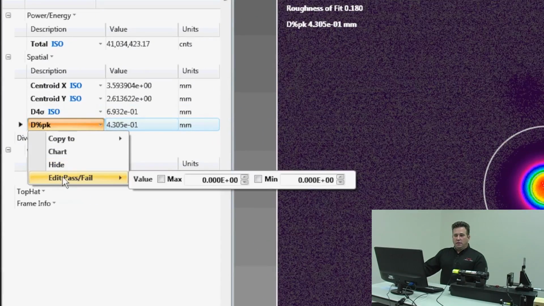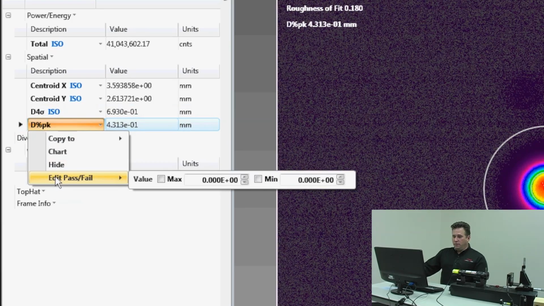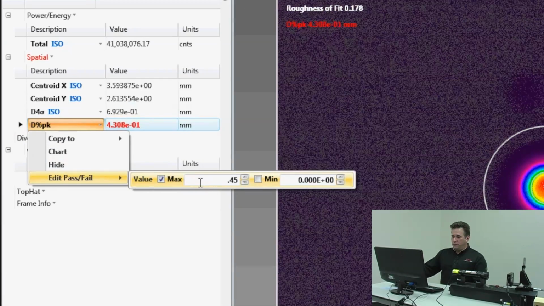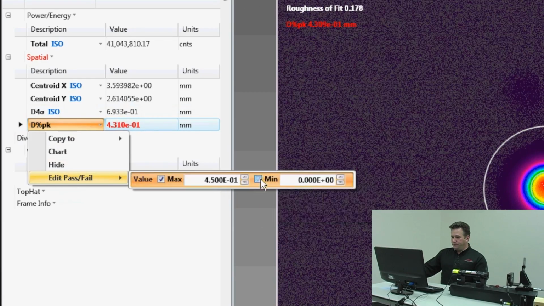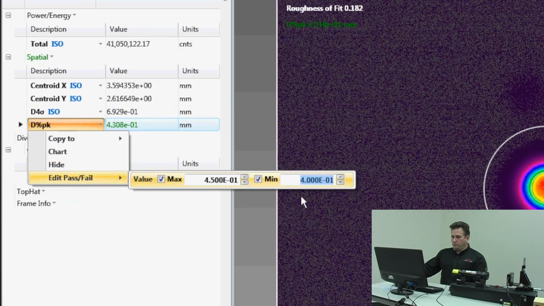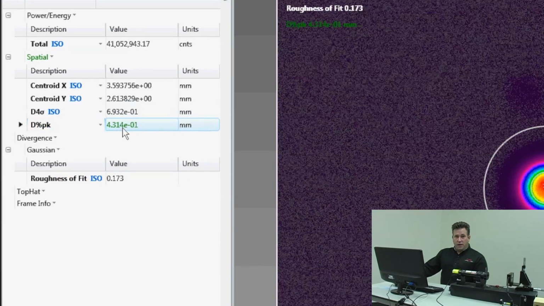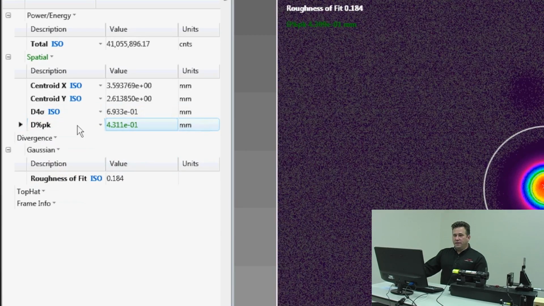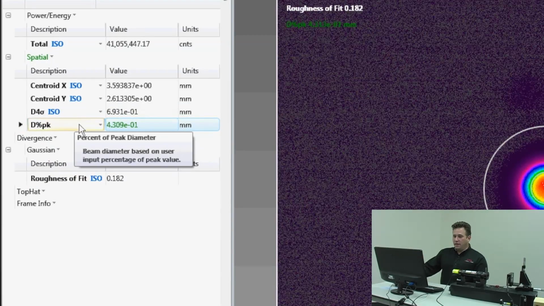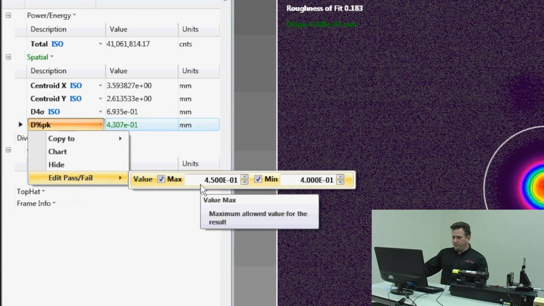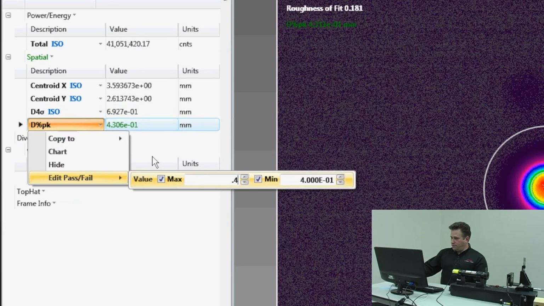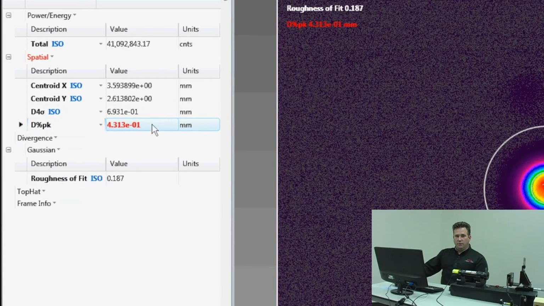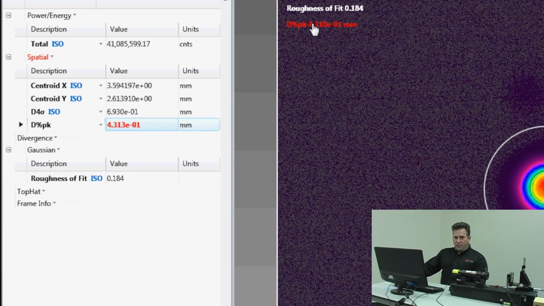Or you could do something like establish a pass-fail criteria. And to do that, we'll click this tab here. We'll select a maximum of, let's use 450. And let's do a minimum as well. We'll do 400. As you'll see, the color of the result has changed from black to green. This would indicate that this beam width is within our tolerance that we just established. If it is not in tolerance, it'll be displayed in red. And I'll show you that here, where we'll change our maximum to 430. Our beam width is no longer within our tolerance and now is displayed in red. This also includes the results that we copied over to our 2D display.